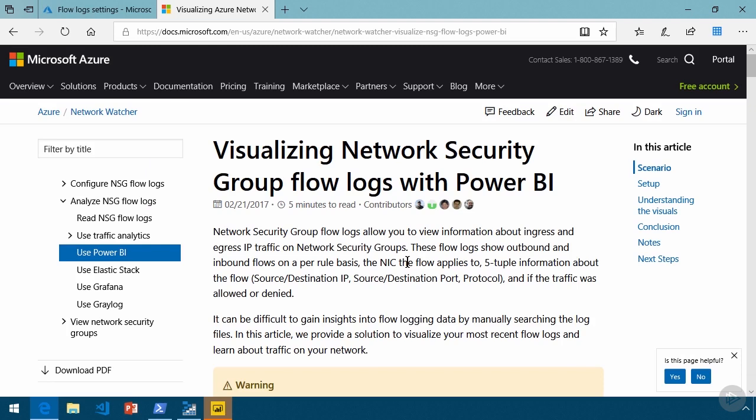That's it. As a final step, I want to show you how we can visualize network security group flow logs with Power BI. I followed this particular tutorial that you're looking at now in the Azure documentation. Check the exercise files for the specific link.